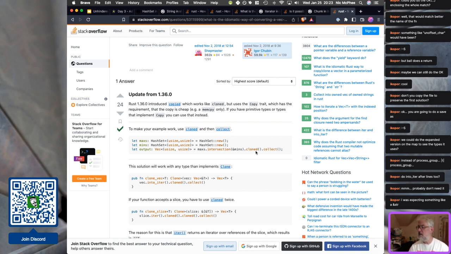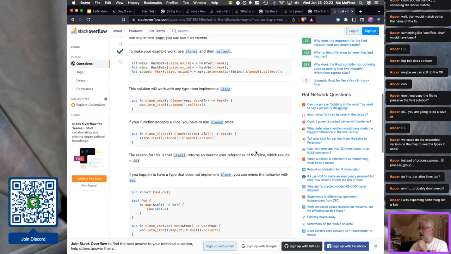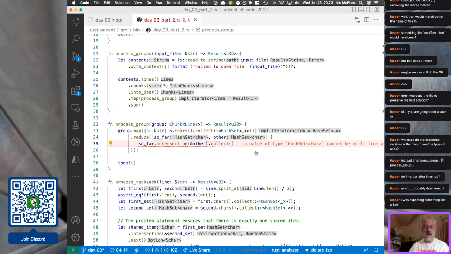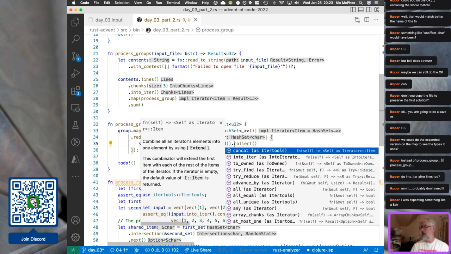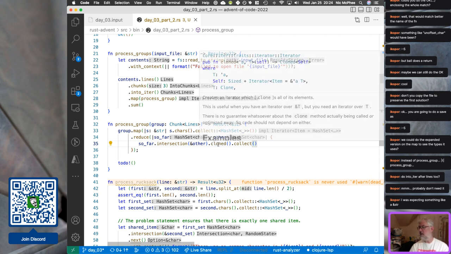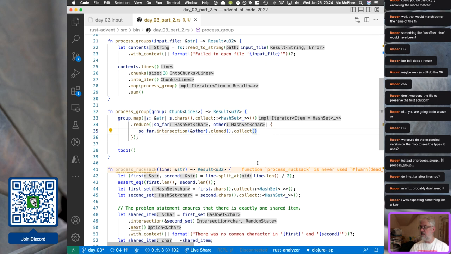Cloned, collect. Oh. Yeah, so cloned will convert the references into values. And since our values are just chars, cloning is cheap and shouldn't be a problem. This is useful when you have an iterator over reference of T, but you need an iterator over T, which is exactly what we want. So, okay, yay!